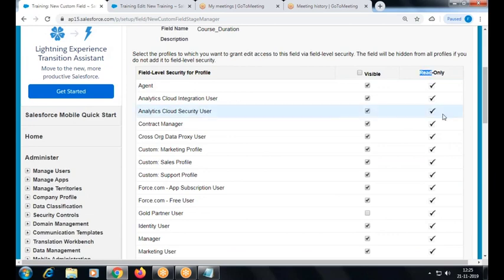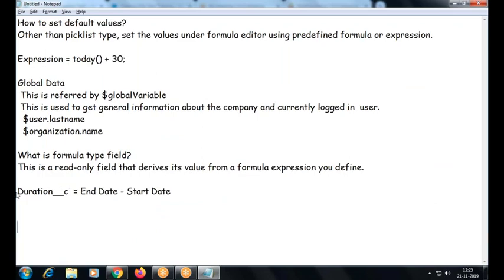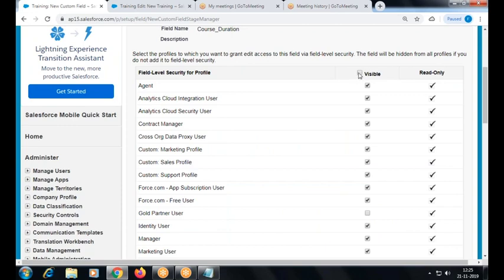Why is the read only enabled? Because the formula type field is a kind of read only field. We cannot enter any course duration now. The duration is going to be calculated from the expression. It always gets its value from the formula. It will not appear in your edit page. Okay, it's going to be a read only page. Got me? But you can decide whether to make it visible to the user or not.